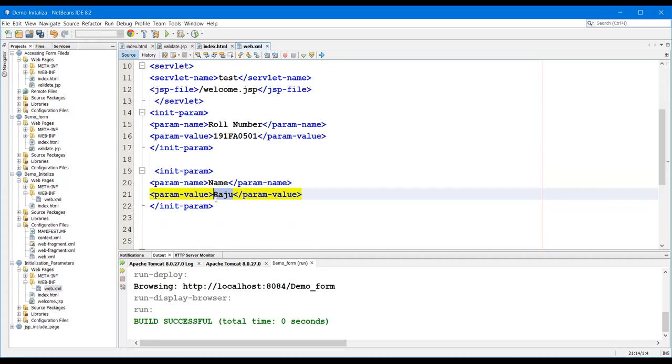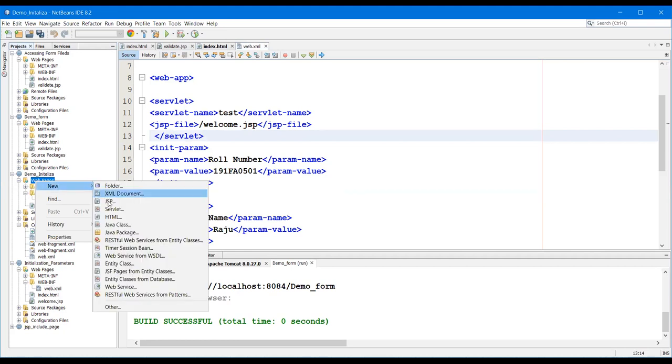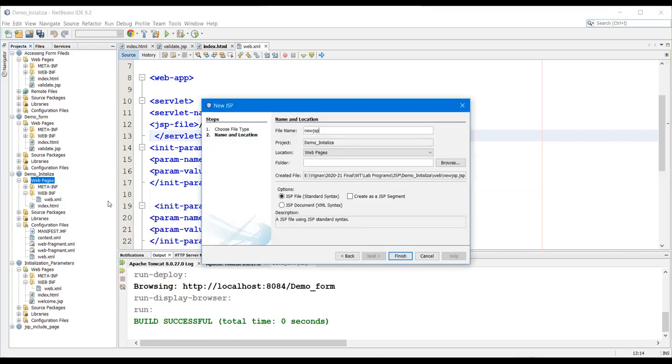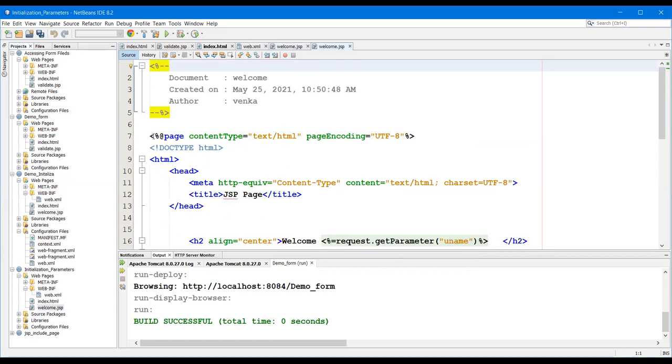So we need to create the welcome.jsp file. In the demo project, in web pages, we need to create a JSP file. What is the name of that JSP file? Welcome. This JSP file is already done, and I'm going to use that JSP file.